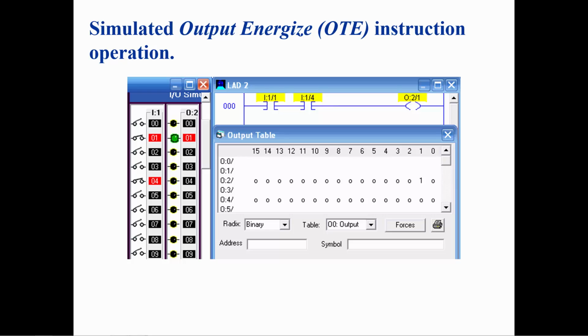When the two examine if closed instructions are true, there will be logic continuity on this rung to the output energize instruction. When the instructions before the output energize instruction are true, a 1 will be placed in the output table at O:2/1. With the 1 in the output table, the physical output with that address will be turned on.